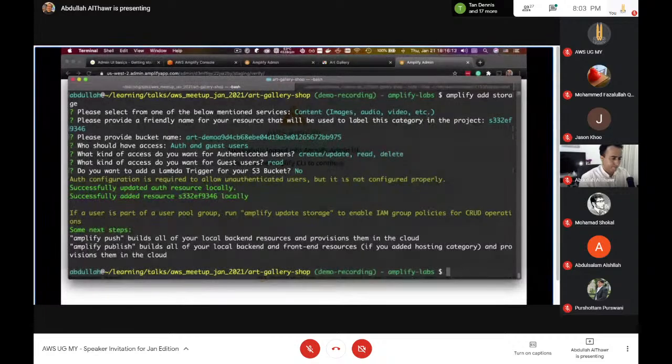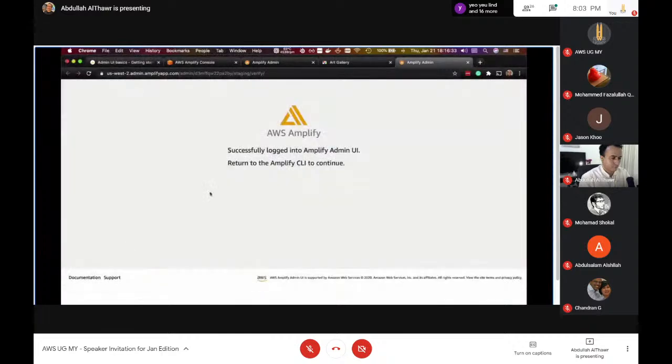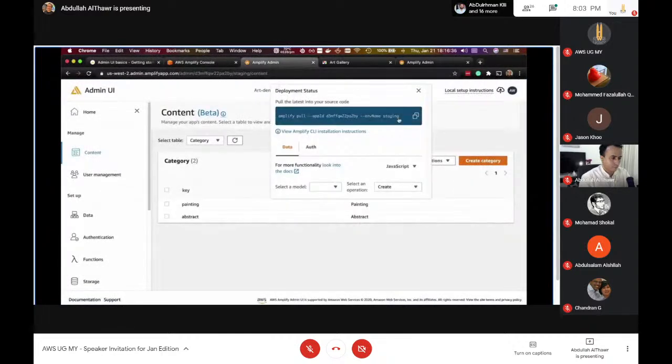So at the moment, since we configured storage, let's just push this to the backend. And this will create the S3 bucket and also configure the other stuff that we will need. While it does that, let's go back to the Amplify admin, and we can see what we need to do, proceed in the docs, but mainly the next steps we want to do in the code.